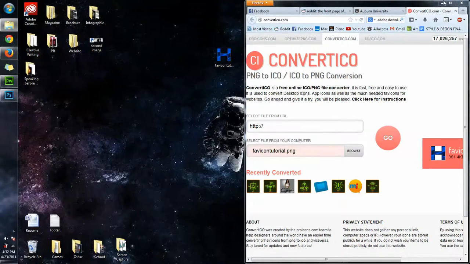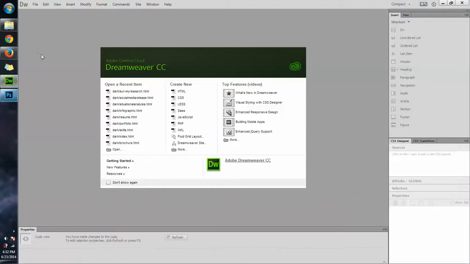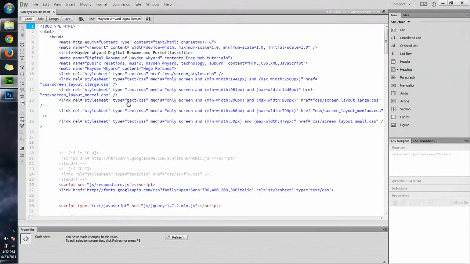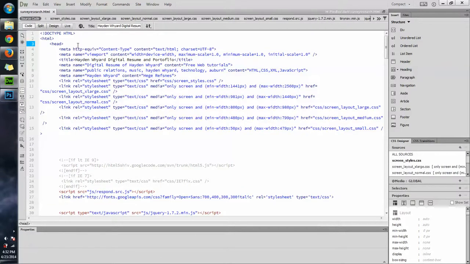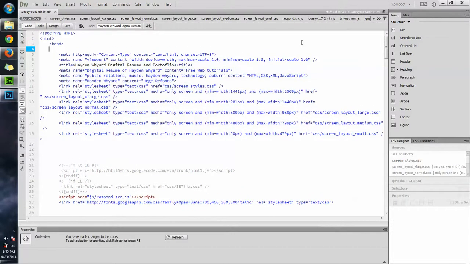So now we're going to open up Dreamweaver. Here I'm just going to open up one of my HTML documents, survey research. And then now we're just going to put in the logo, and the code to put in the logo always needs to go in between the head tags. Really, you can just do it right below the first head tag like I do here. Just put it right below it and you should be good to go.